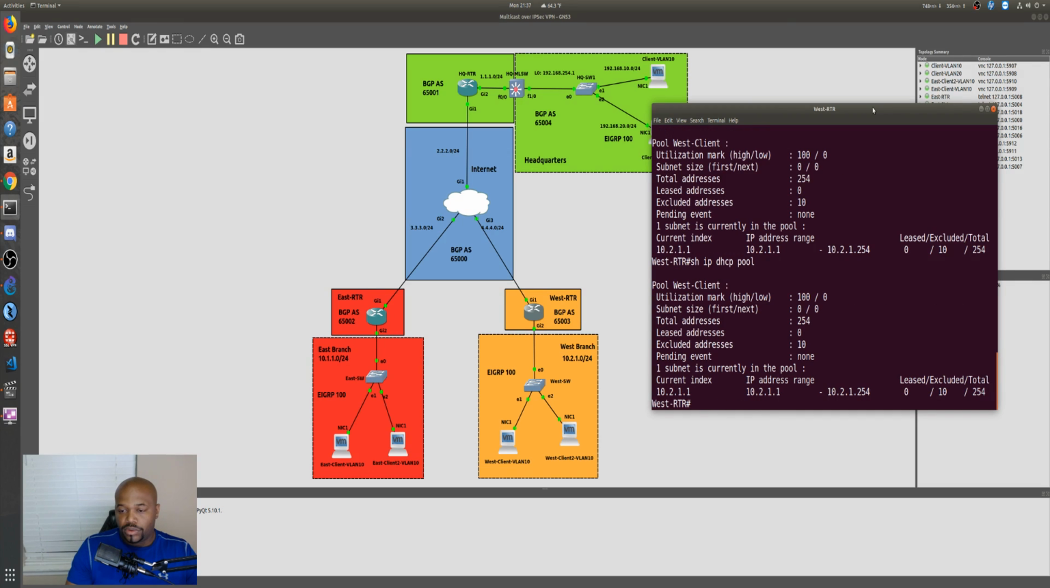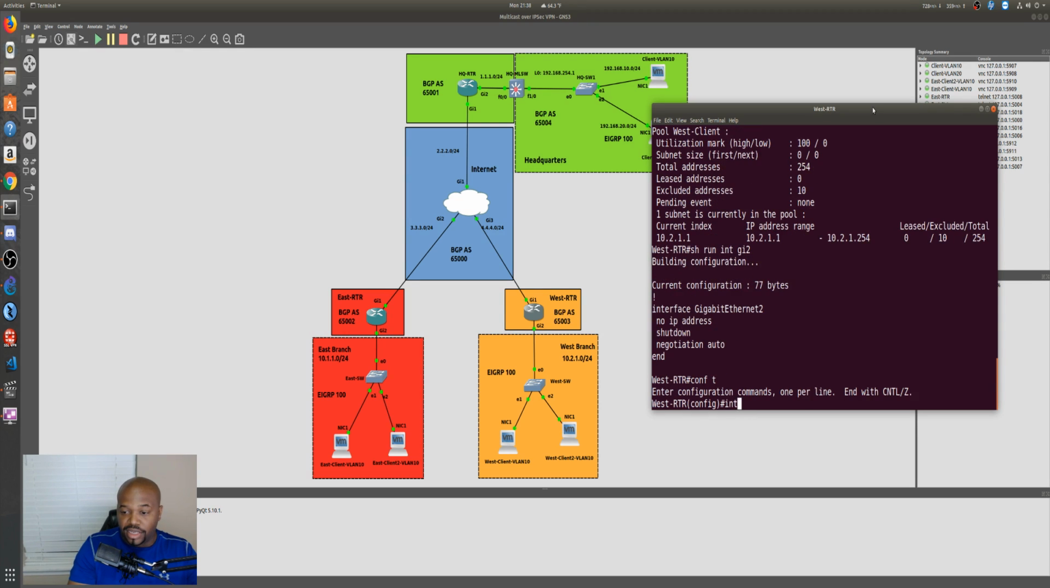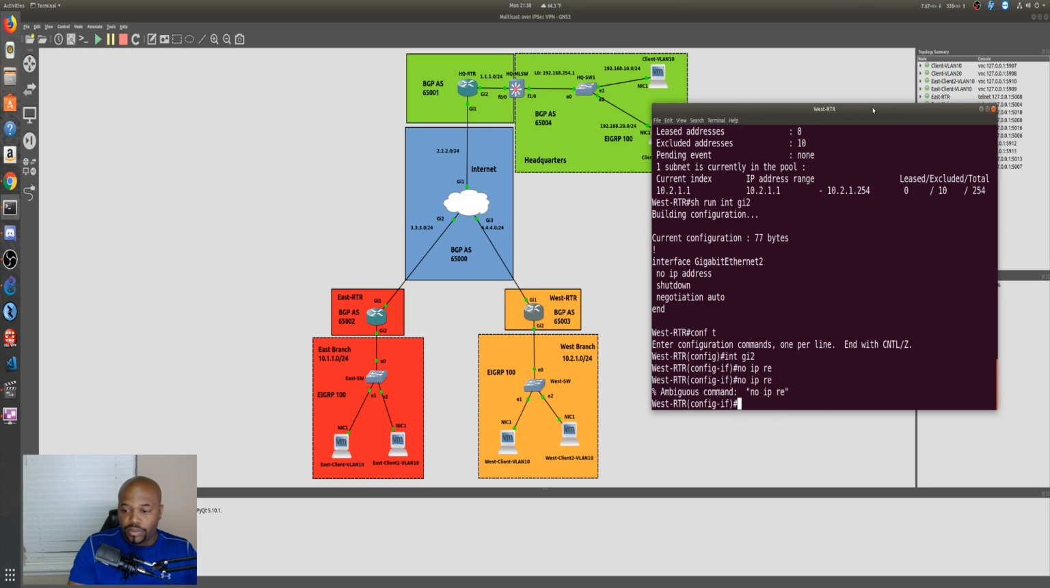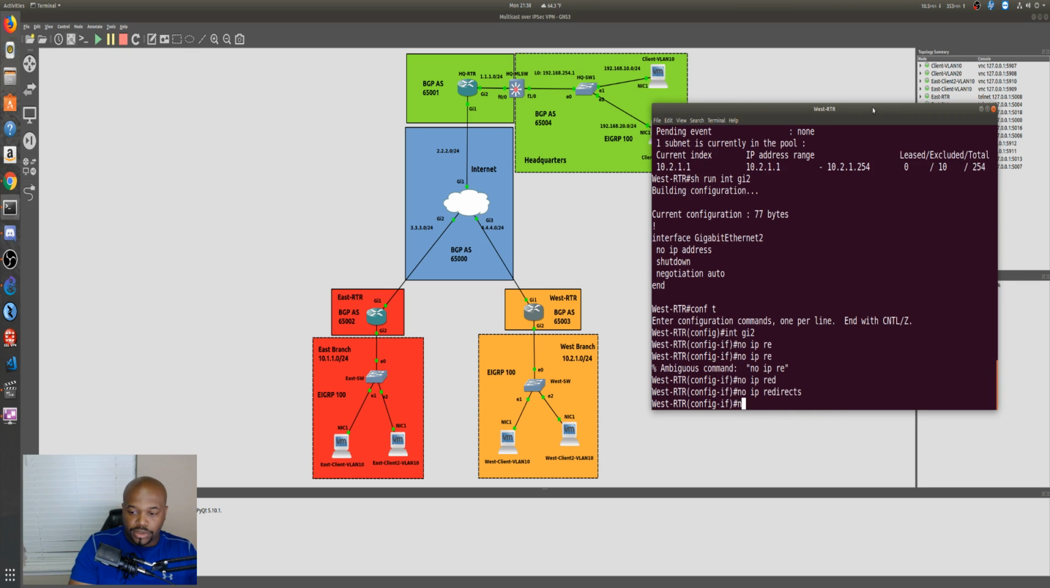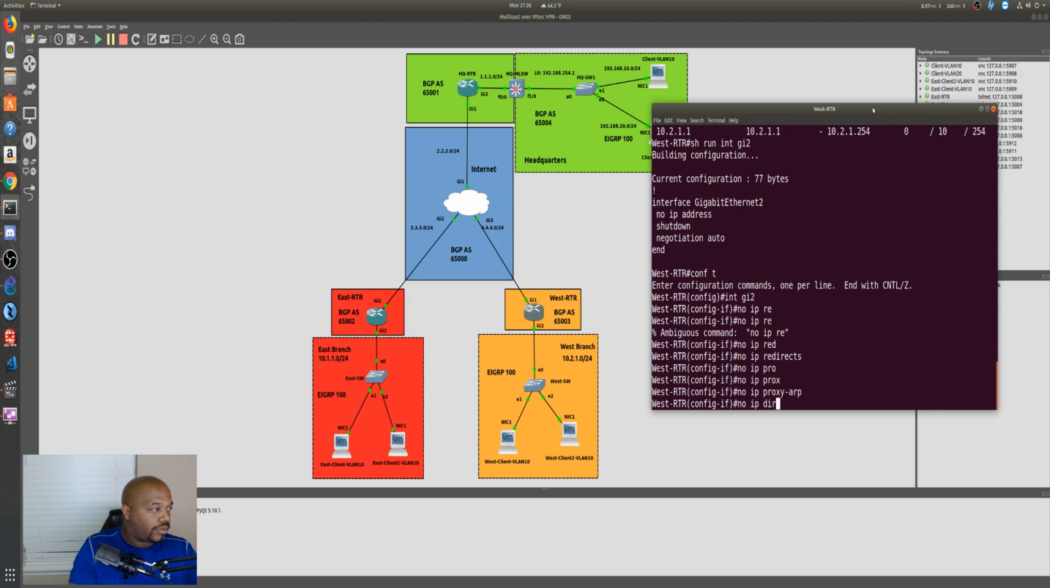So now, pools. Did it again. GI2. No IP redirects. No IP proxy ARP. No IP directed broadcast.